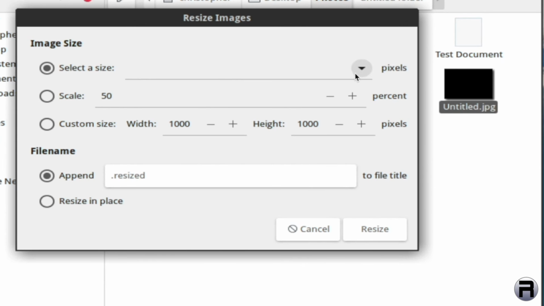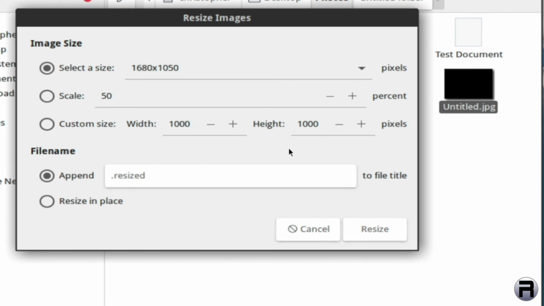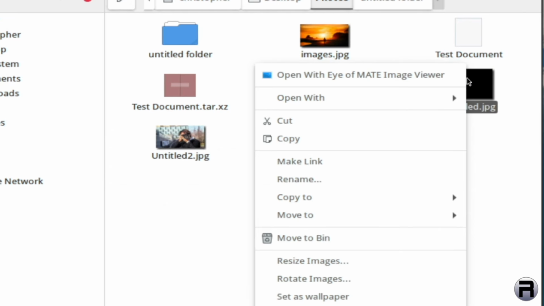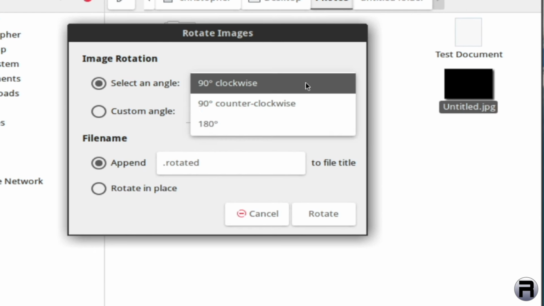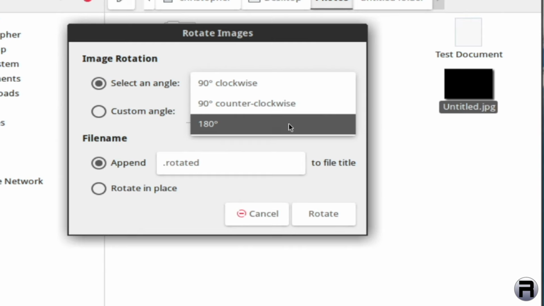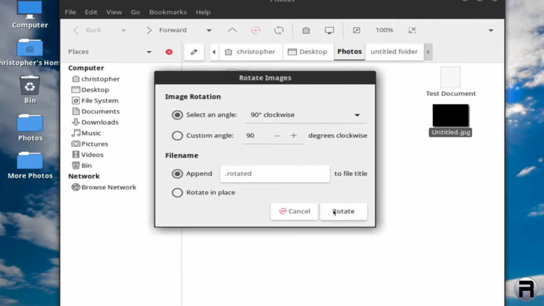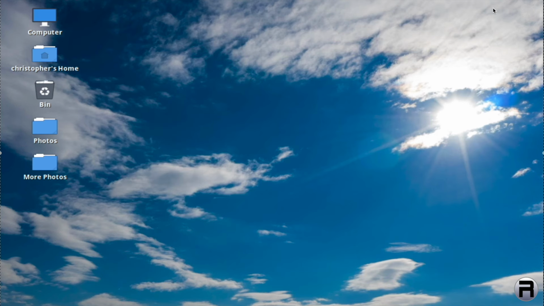Resize will do what you think it will do. It will resize the image, which is a handy little thing. You can append a resize tag to it, or you can just write over the original if you wish. You can rotate the image 90 degrees or 180. Someone might get a use out of it for basic image editing. So yeah. The context menu also stretches not just to files, but to your desktop as well.